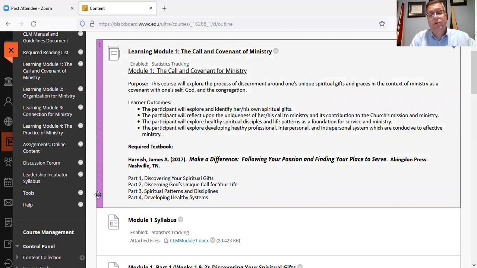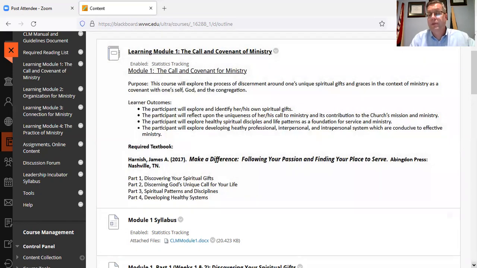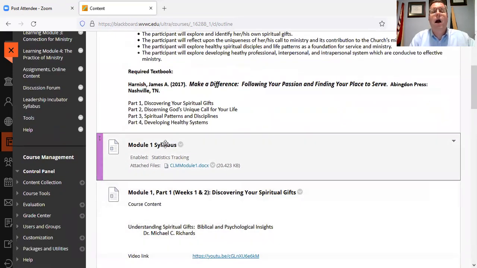Part 1, discovering your spiritual gifts. 2, discerning God's unique call for your life. 3, spiritual patterns and disciplines. 4, developing healthy systems. Okay, now I also then put the module syllabus here.